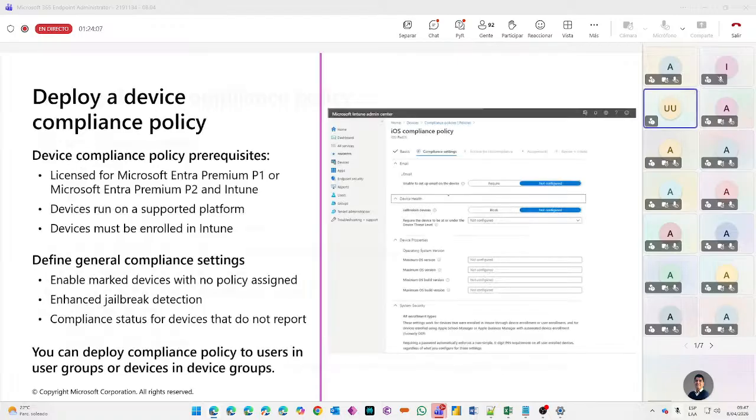So just briefly here to deploy a device compliance policy. Note that you do need to have proper licensing, some prereqs here, proper licensing. Device needs to be run on a supported platform, and that would be an Android or Android Enterprise, iOS or iPadOS, a macOS box, and a newer Windows operating system. And that the device does need to be enrolled in Intune to be eligible for compliance management.